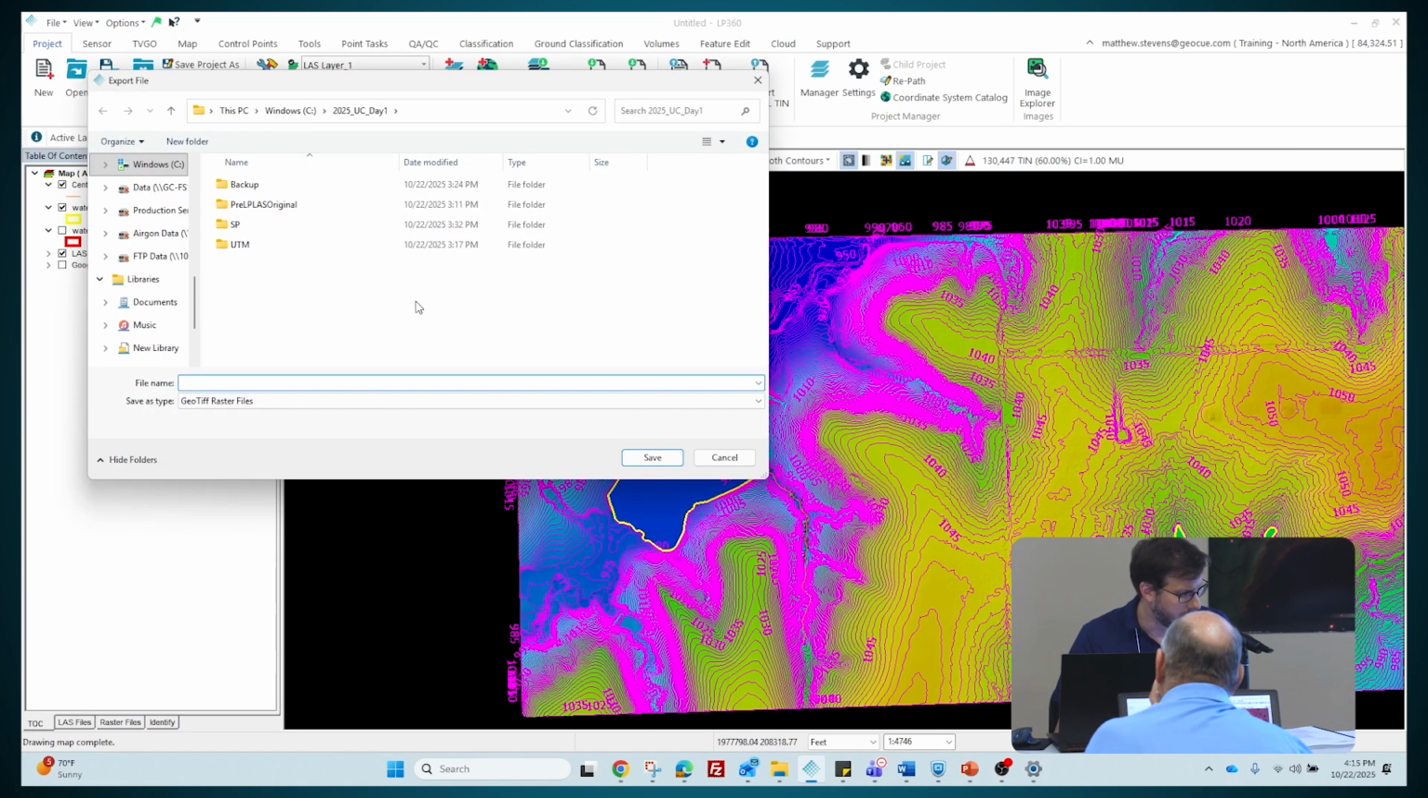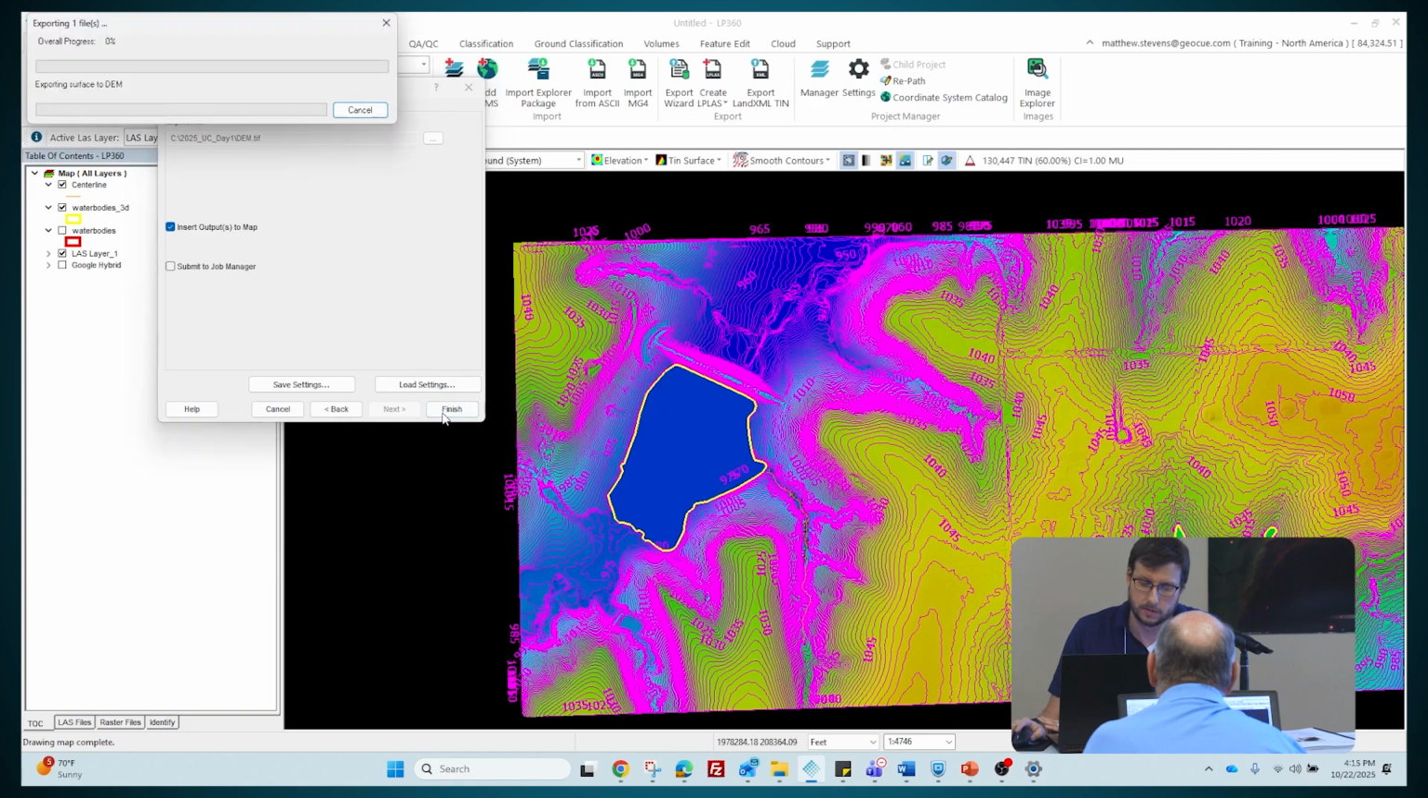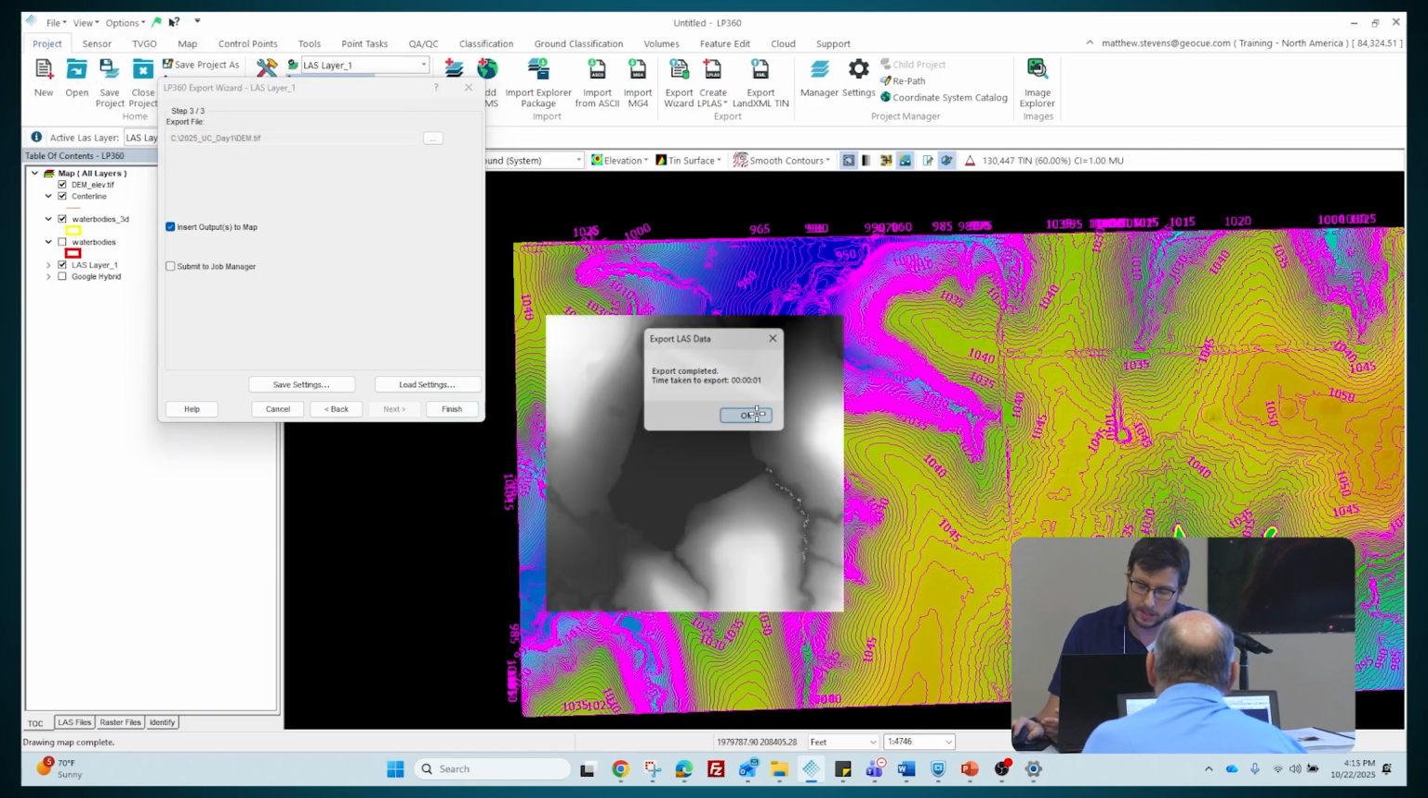I think we had a specific name that we were using in this exercise, but I'm just going to call it DEM. You can place it where you want. Save. And you don't have to run this in the job manager. You can, for just keeping track of your exports, but just for simplicity's sake, we're just going to run it directly in LP360 as a small project. And we're going to insert outputs to maps. So hit Finish. You should see something like this.